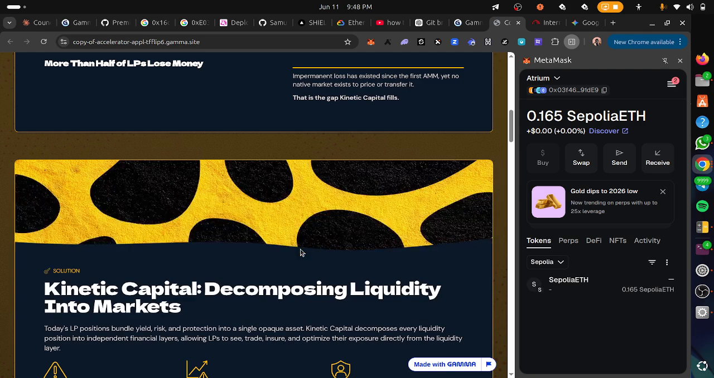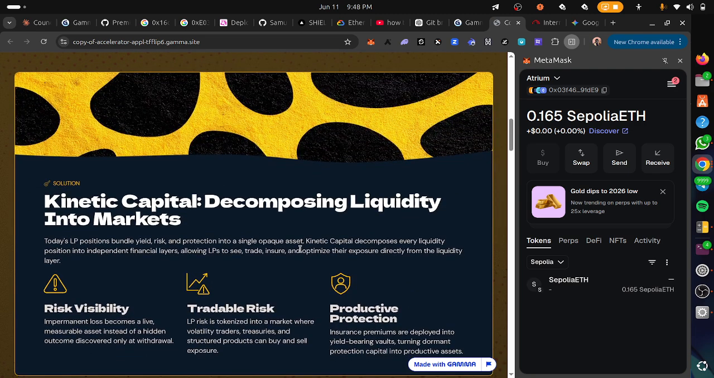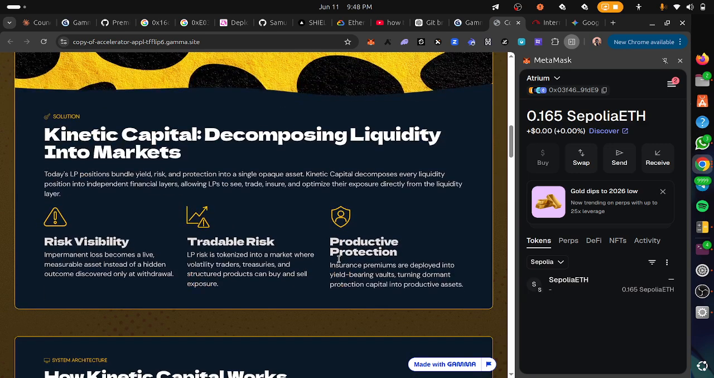But Kinetic Capital solves all that. You have the basic layer that removes a little bit of your money and routes it to a yield-bearing vault where you can earn premiums, and in the future, if you experience any impermanent loss, the premium yield will cover for it. Well, that's just the most basic stuff that I'm doing.